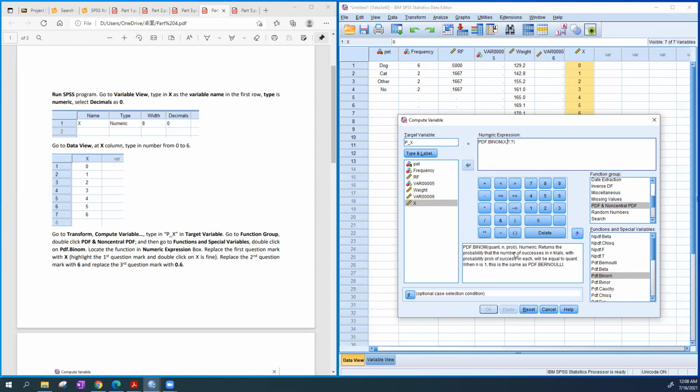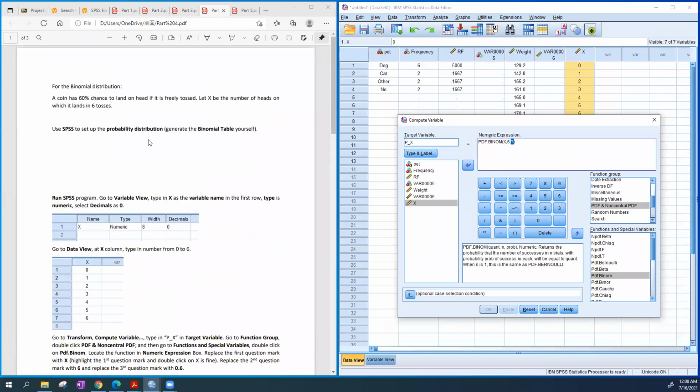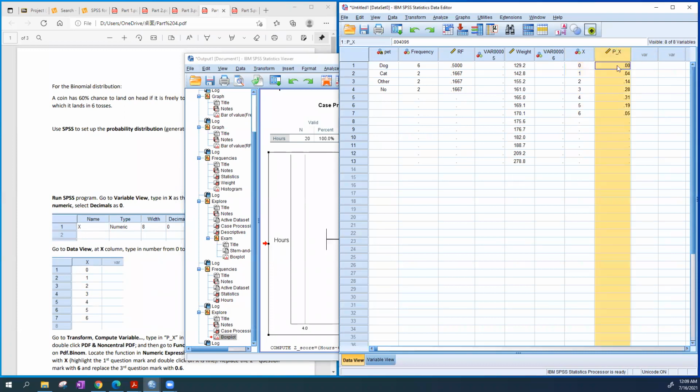And then for the second question mark, that represents the n. So we have n equals 6, right? So type that in and highlight the third question mark, replace with the probability of success. So for this example, the probability of success is the probability of landing on heads. So that's 60%, which is 0.6. We type that in, and then we can click on OK. So all the probabilities corresponding to the x are calculated.